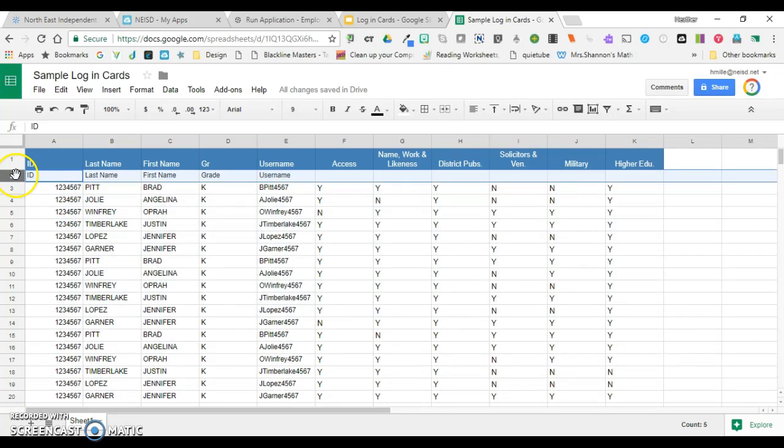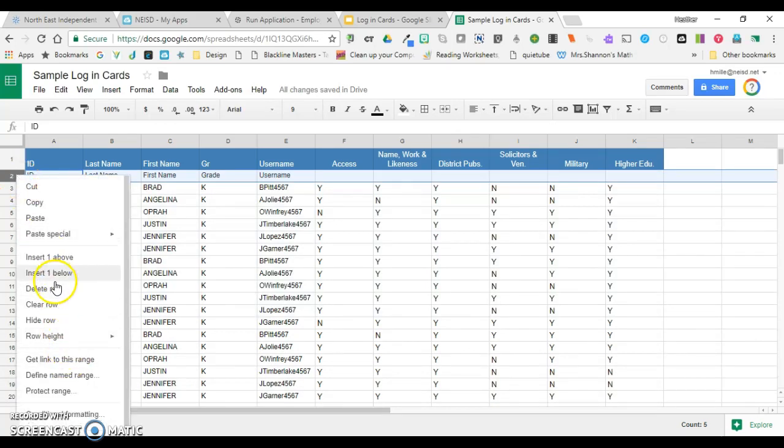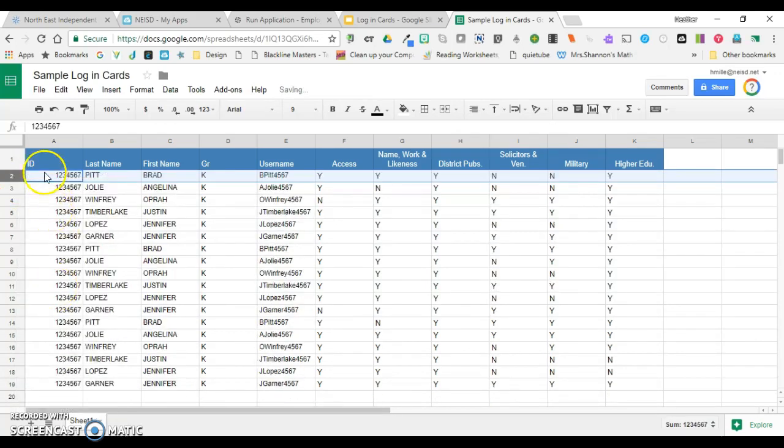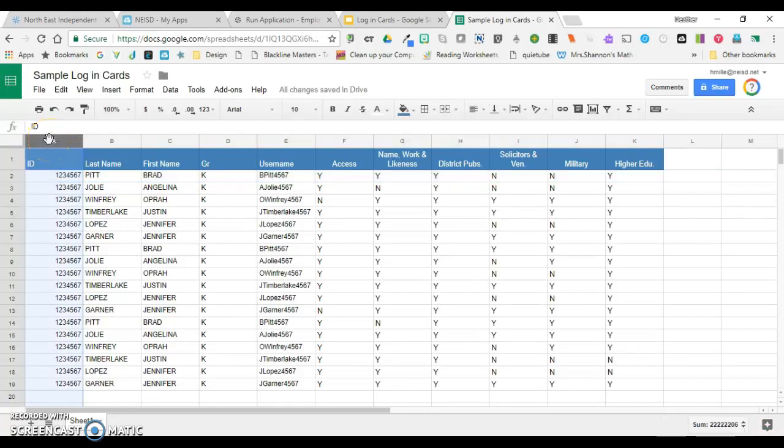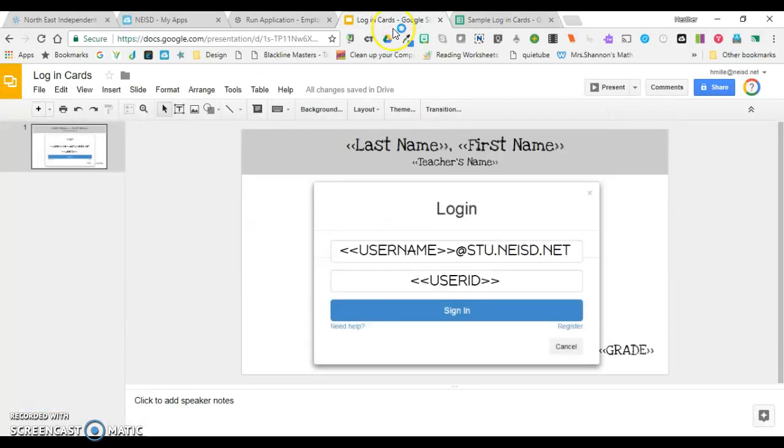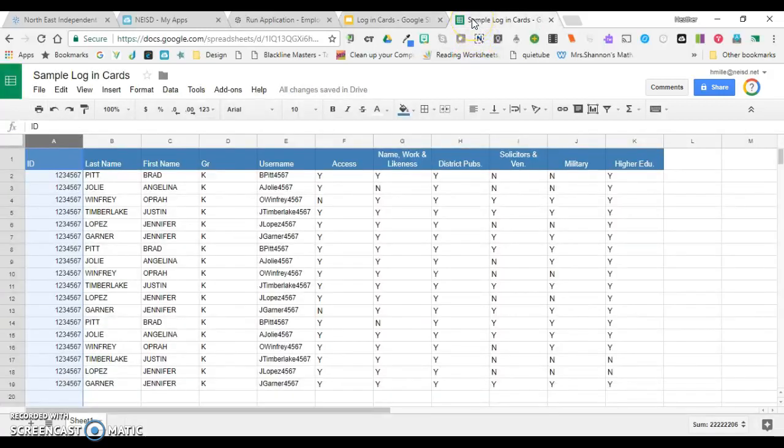Now, once you get in here, what you want to do is add a column so that you can have the teacher name on there. On the login cards I've sent you, there's a little spot for teacher name. You just want to make sure you add your name on there just in case any cards get misplaced or left in the computer labs or on the Chromebook cards or anything like that. It's very easy for us to find who that card belongs to.